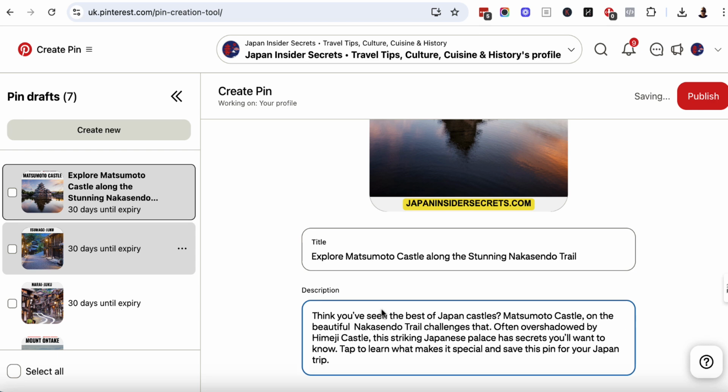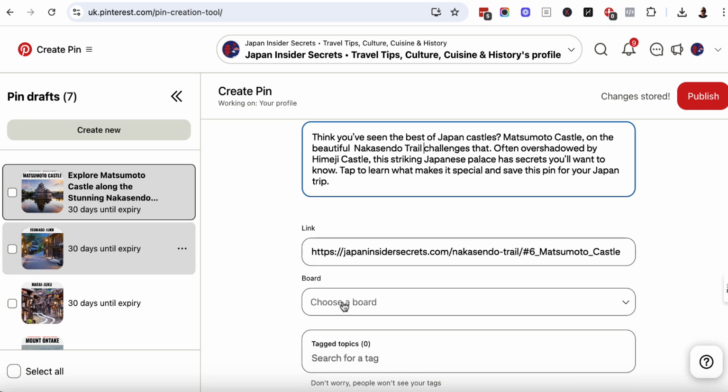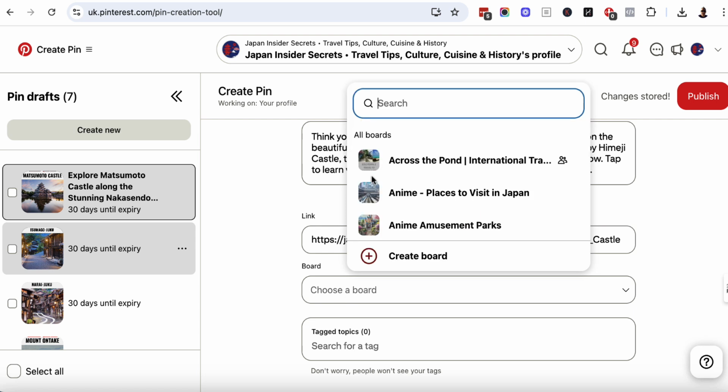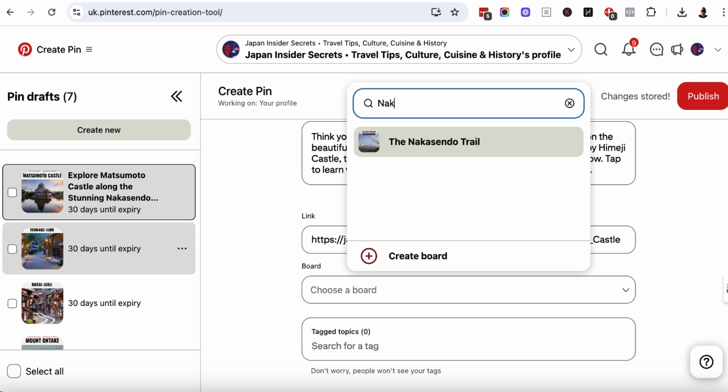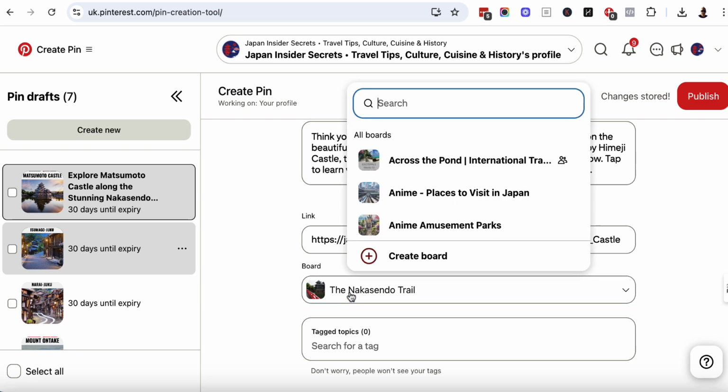Nakasendo Trail challenges that. So now we've got the title, the description, we've got the link. We need to choose a board. I'm going to click on this, and I don't know if I've got a board titled this already. There you go, the Nakasendo Trail. I've got the board already, so that's great. If I didn't have that board, I could click on Create Board and create one here.